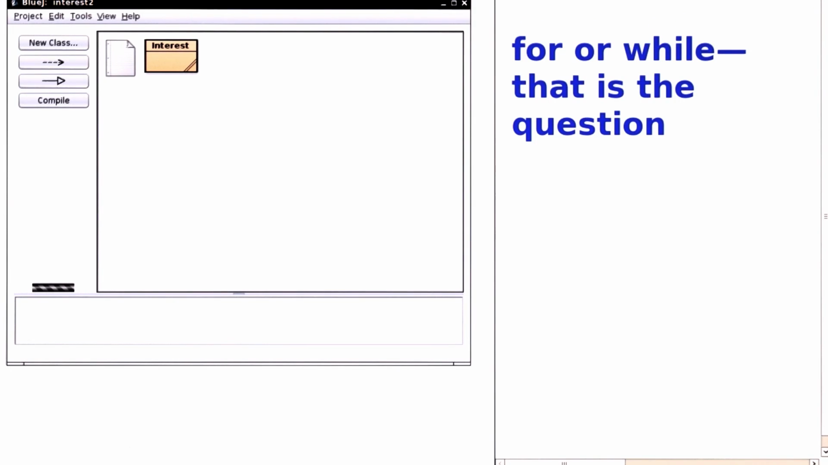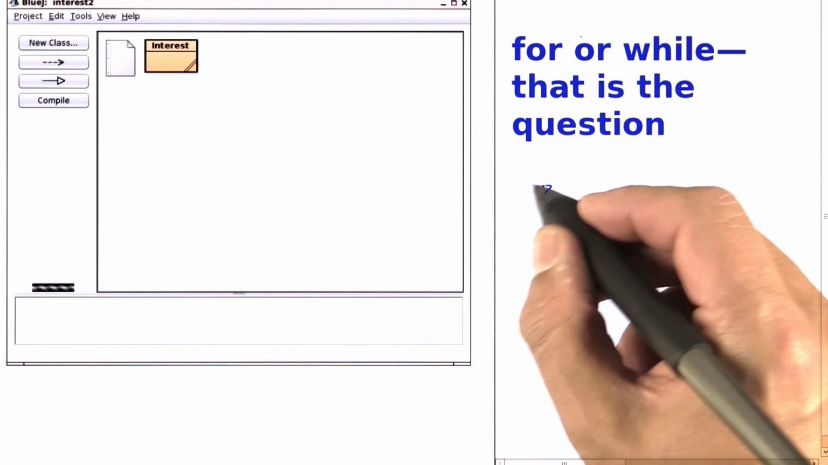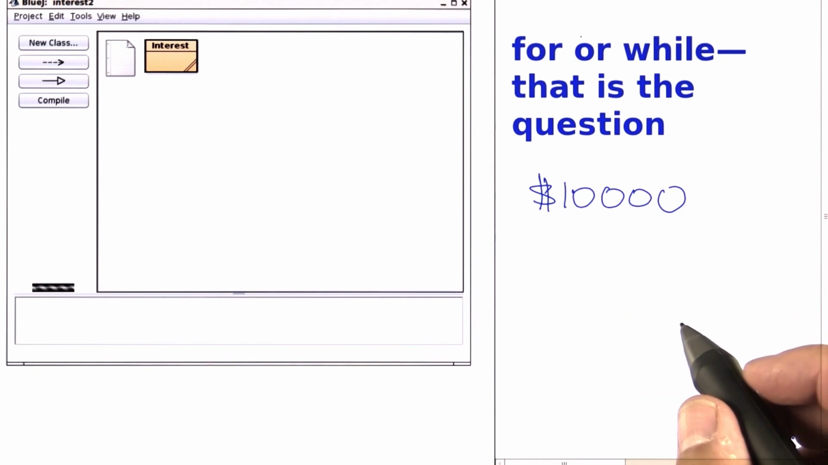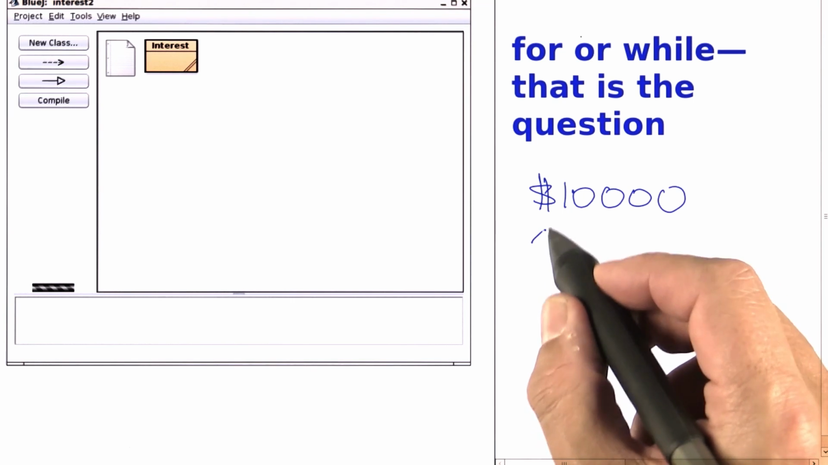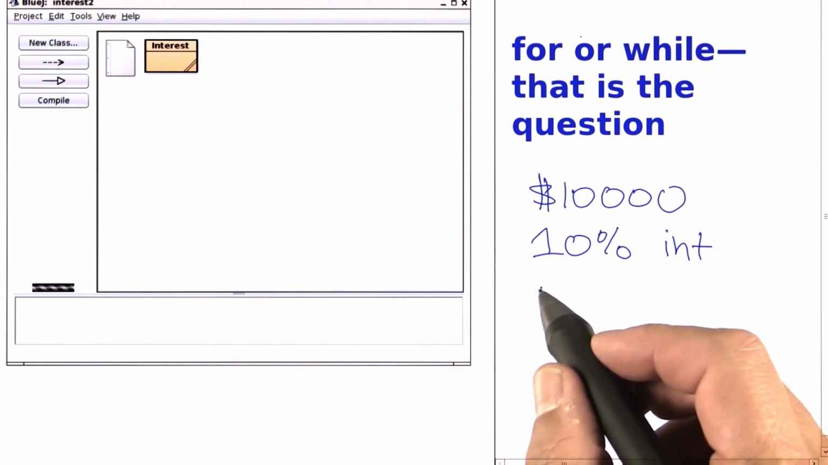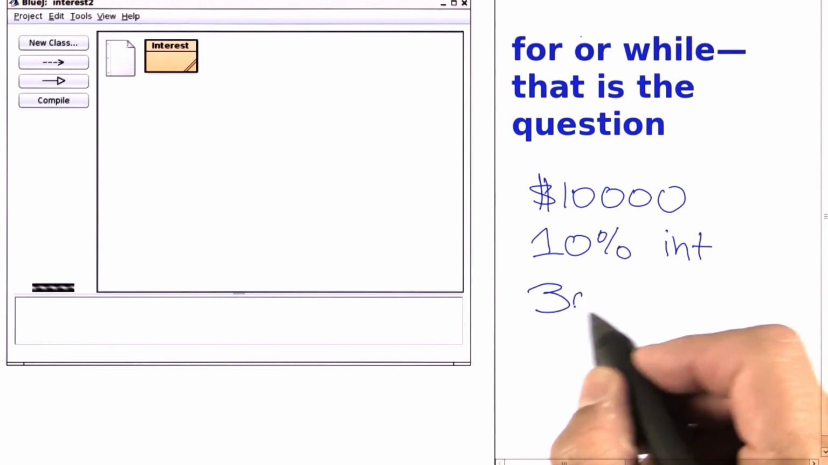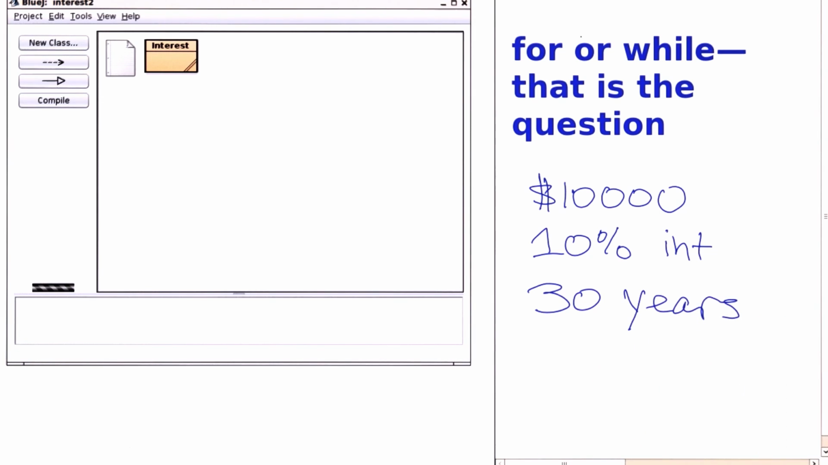You've now seen two loops, the while loop and the for loop, and now you have choices in which loop to take, and choices aren't always easy. So let's look at a typical problem. Let's say we have $10,000 and we get 10% interest, and we want to know what happens to our nest egg over a period of 30 years. Which loop should we take?